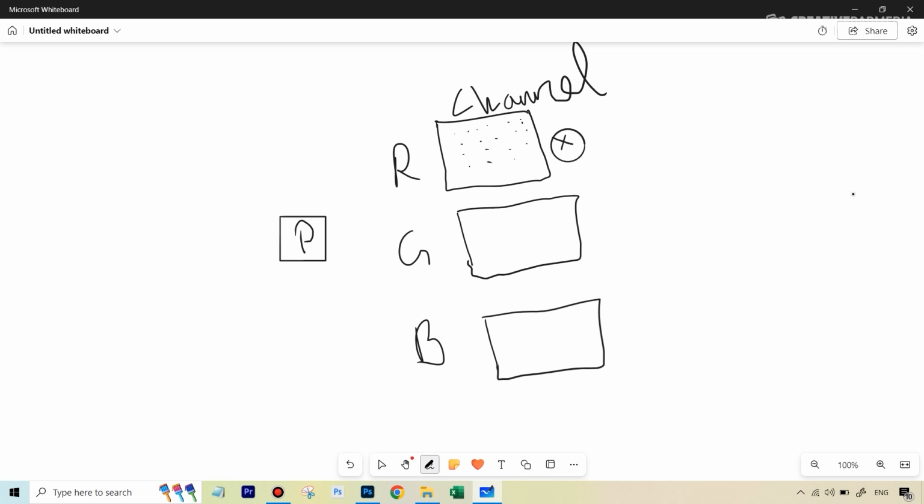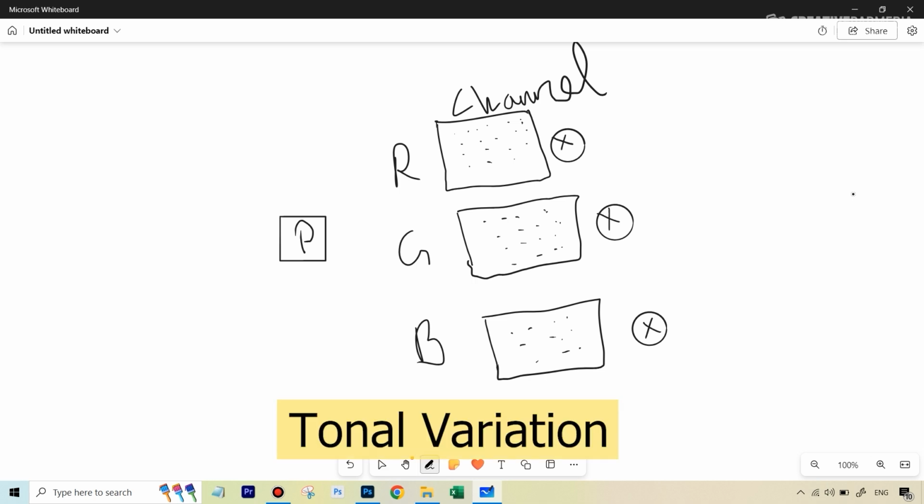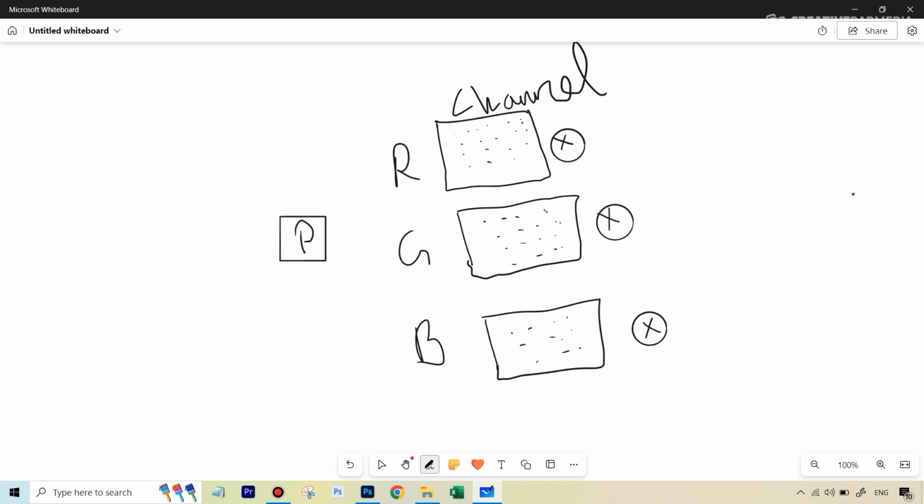Same thing with green. Green in its own channel, or its own box, has different shades of green. Again, let's say this number right now is X, and same with blue. Now, these other shades, the correct term for this is tonal variation. Whenever you hear the term tone or tonal, in the editing world it means brightness. So tone means brightness, variation of the brightness of the color.